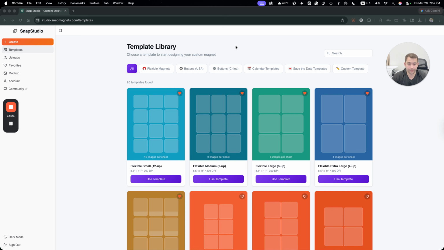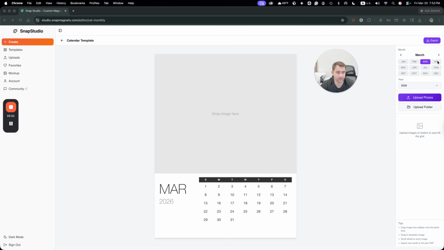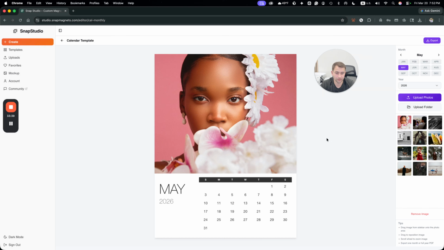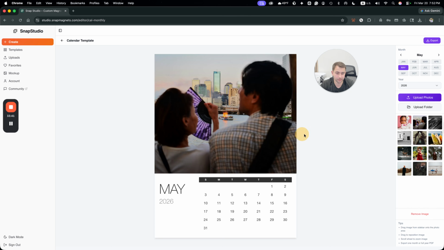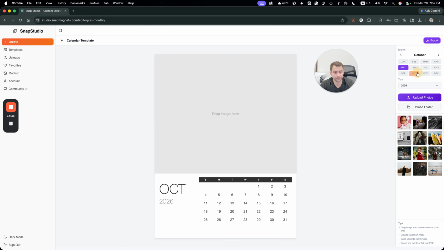Actually I'm gonna show you how to make this quickly. So next one is a calendar template. So you can actually make calendars here as well. So we do have month here, so you can select month. You can upload your photos and then drag and drop images. Those look so good, right? You can select year, months, right?